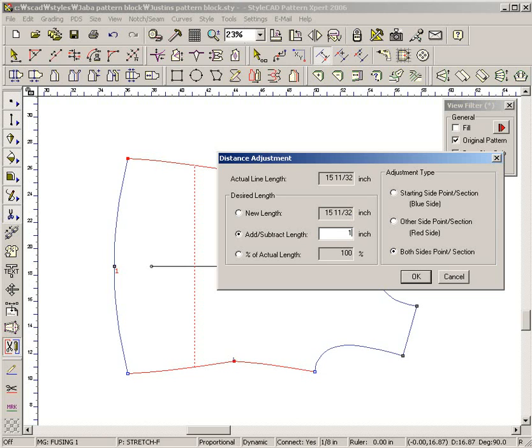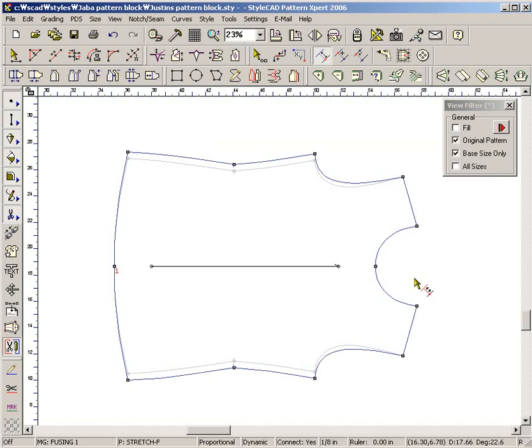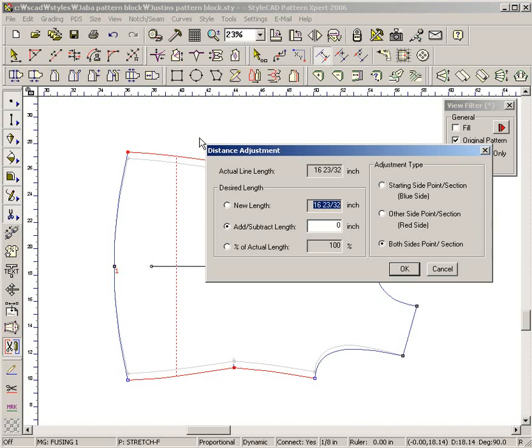The dialog window shows the current distance. Enter additional distance of 1 inch. Each section is moved ½ inch away. Negative distance brings the two sections closer.